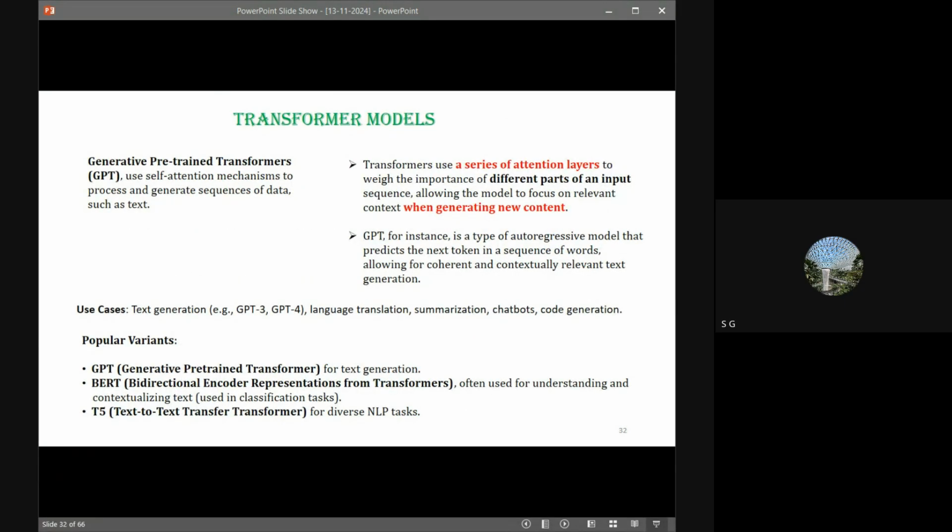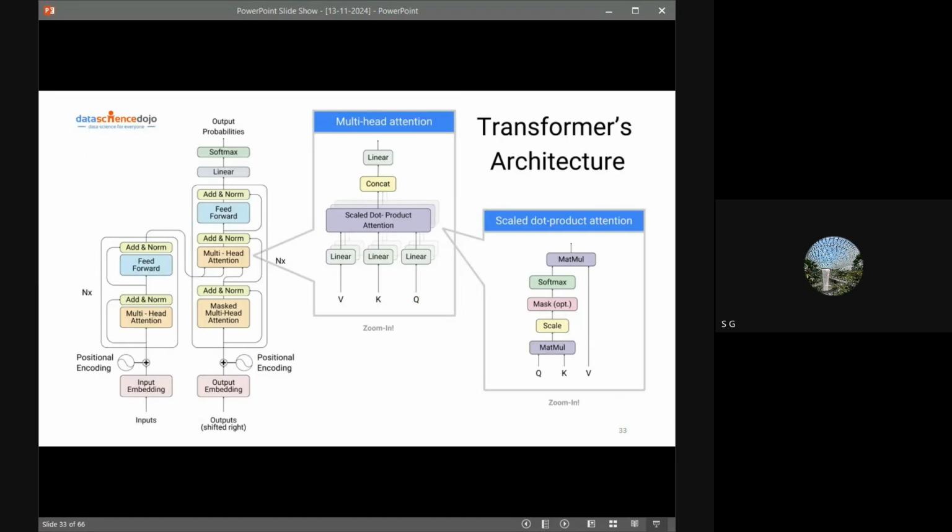So what we are using right now is the generative pre-trained transformer. And then we have BERT, which is bidirectional encoder representation for transformer. Then we have T5, which stands for text-to-text transfer. In this transformer model, I'll come to this figure, which is taken from a data science video. And how this figure looks is, a transformer means we have an attention mechanism.